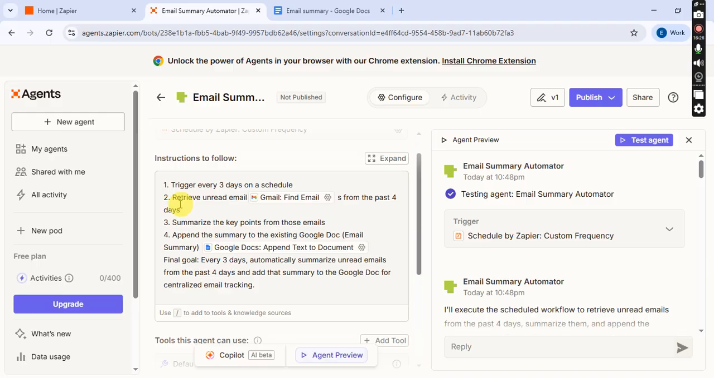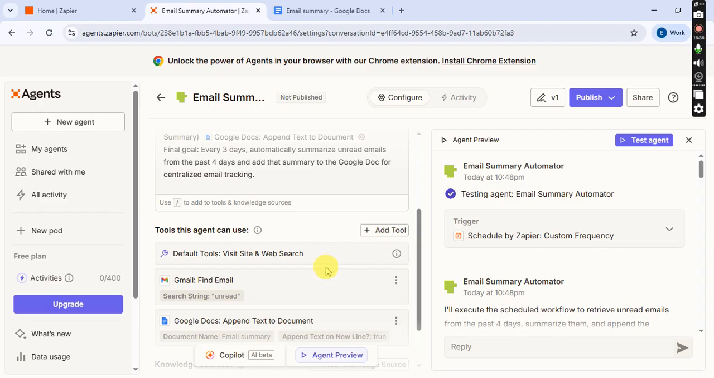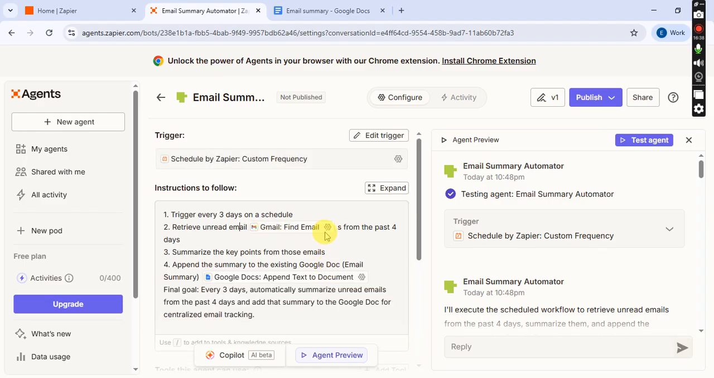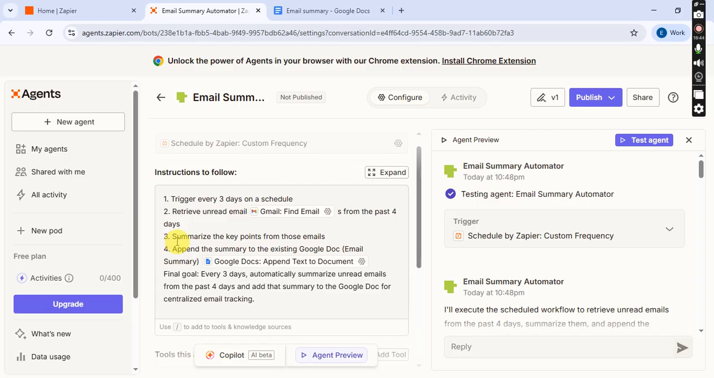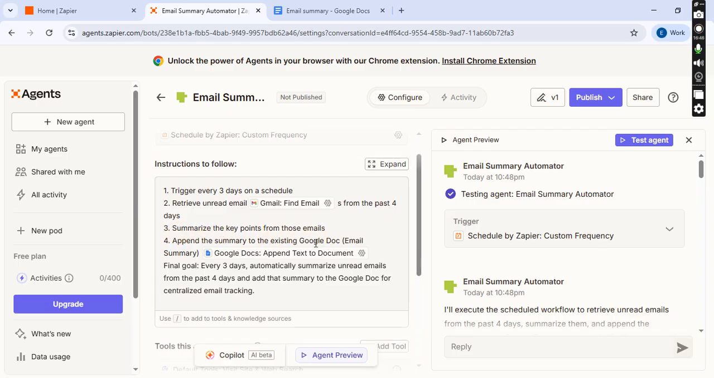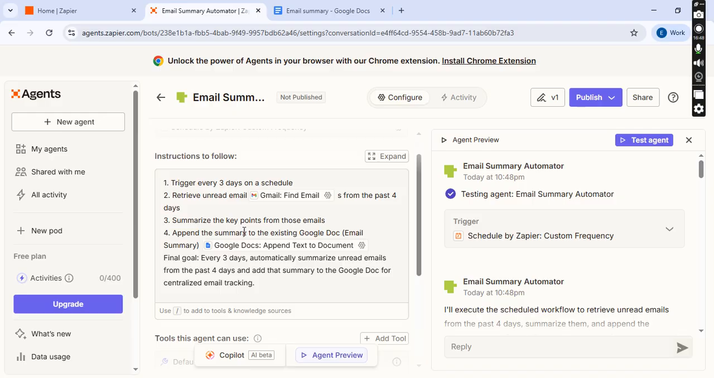Now it initially retrieves unread email. It does not have anything like which email it should choose. So I just clicked here and added a tool like email, which email I need to have access from my Gmail. I have clicked on Gmail, right? From past 4 days, it does that. Now summarize the key point from these emails. That is another thing. The other step was this.